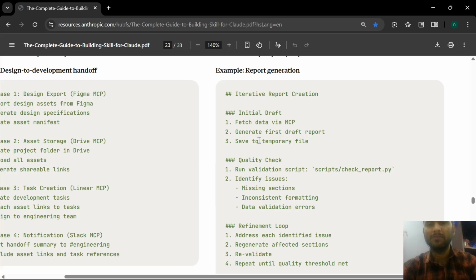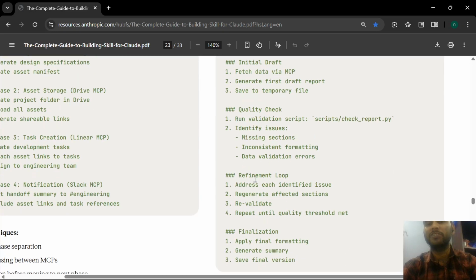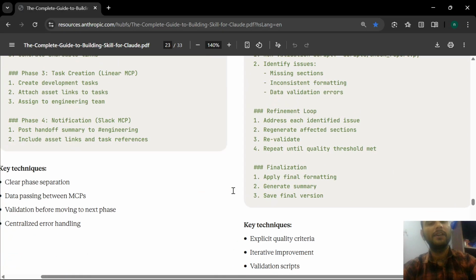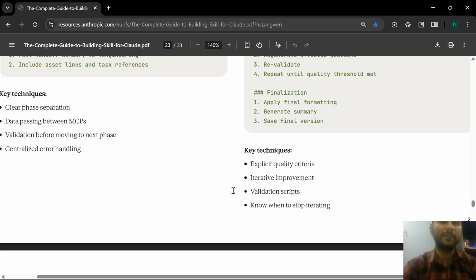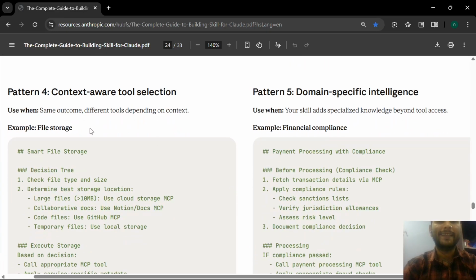The process has to be repeated until you get the final formatting. An example they have taken is a report you are creating. You do a quality check, then you refine that, you revalidate, and you finalize that. That is the final. That is a context-aware tool.